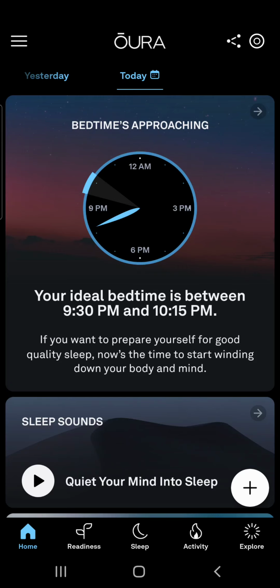This is a brief tutorial about the Oura Ring app on Android phone. So this is the homepage of the Oura app.